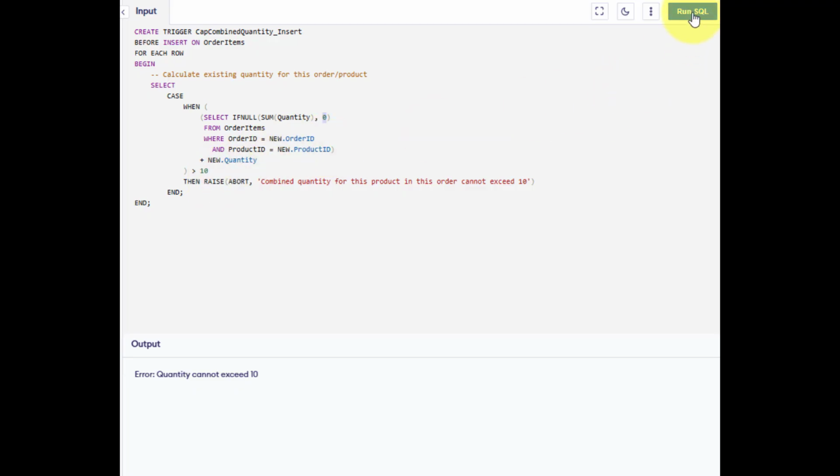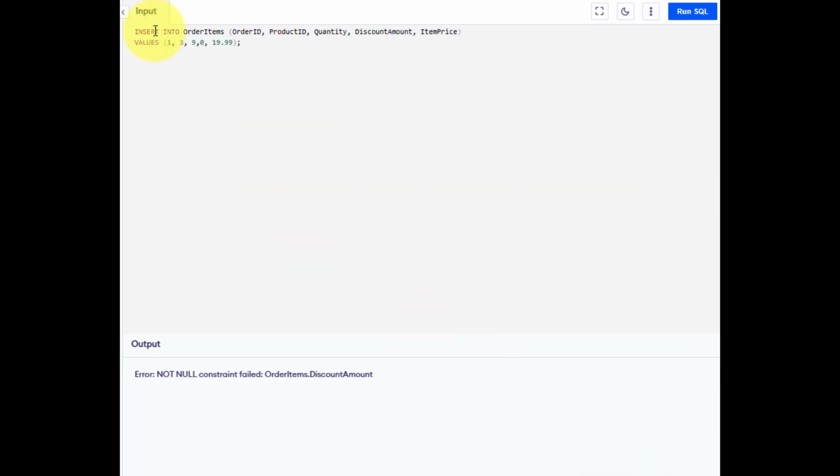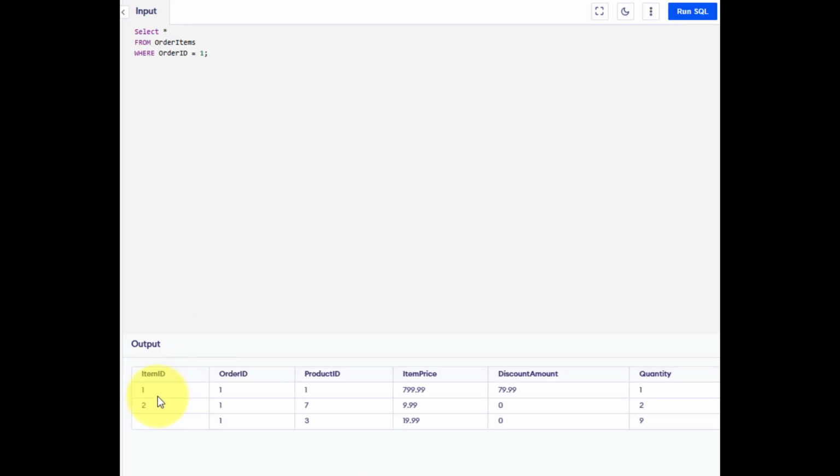Well, let's go ahead and create this trigger. And now let's test it. So here I have an insert command. And notice the quantity is 9. It's going to add a new record. And it did. I'm just going to verify that we have quantity 9. It looks like I didn't write the item ID down here, but yeah, quantity 9.